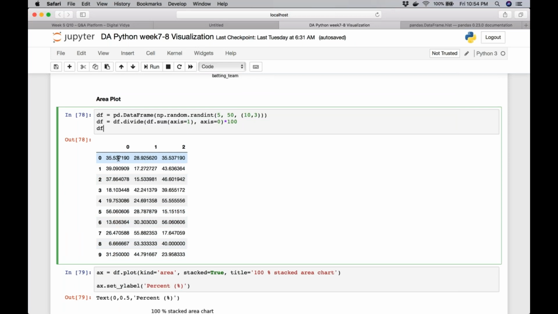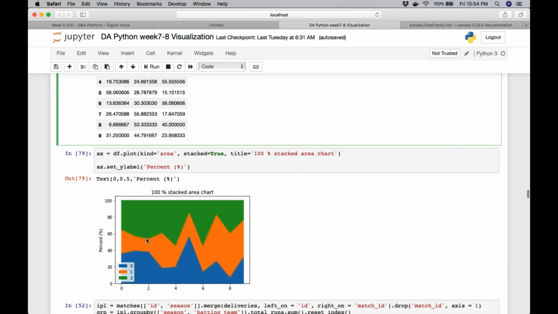So you can say at index number 0, these three numbers will add up to 100. Similarly, these three will add to 100. So that's why we are getting three distinct areas here. So this is representing column 0. You can also see the labels. So the blue is for column 0, column 1 and column 2. And you can see how the value is distributed.